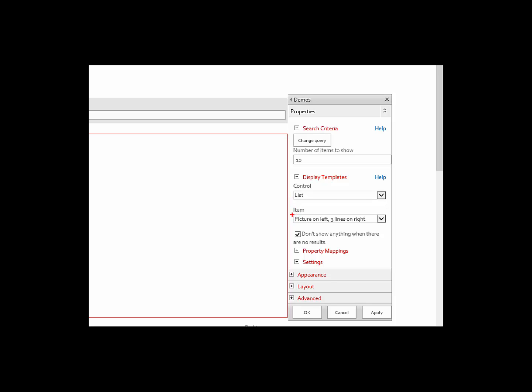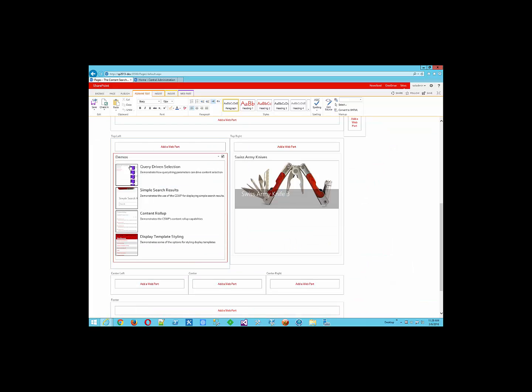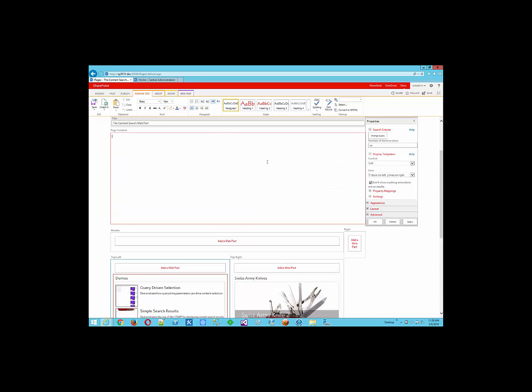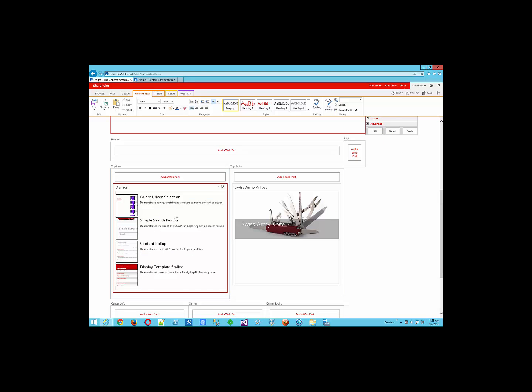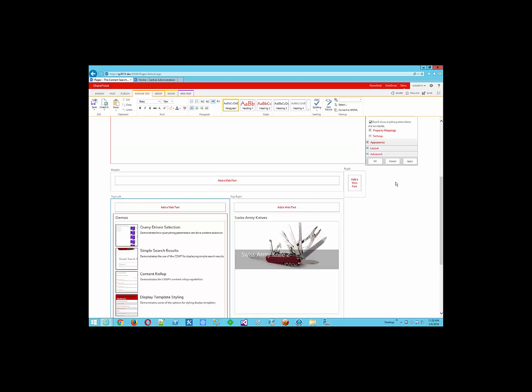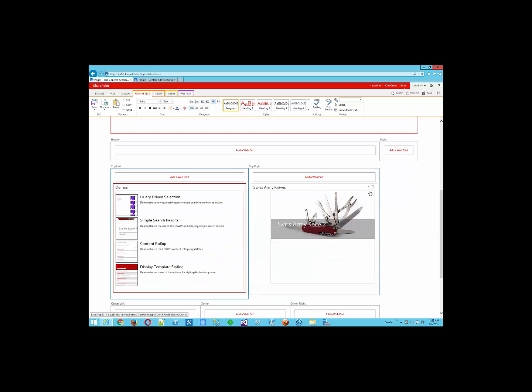And then for items, each item that gets served up, we show a picture on the left with up to 3 lines of text on the right. And if we scroll down, you can see here's the picture on the left and 2 lines of text on the right. We don't have 3 because I'm only choosing to show 2. But you know, this is a content search web part on the left, and on the right we have another content search web part. It's simply using different display templates.